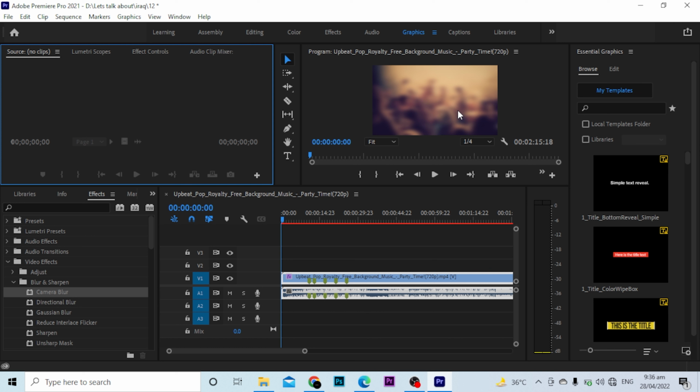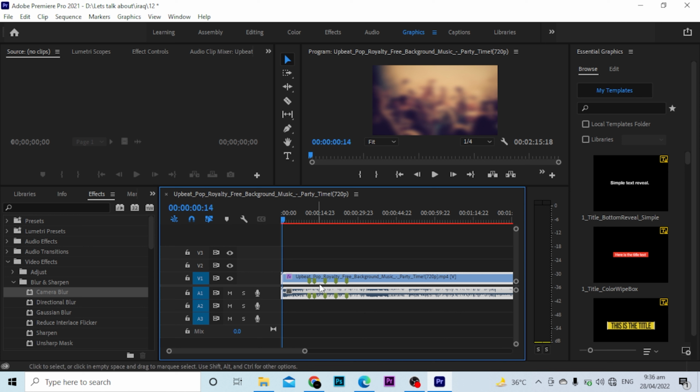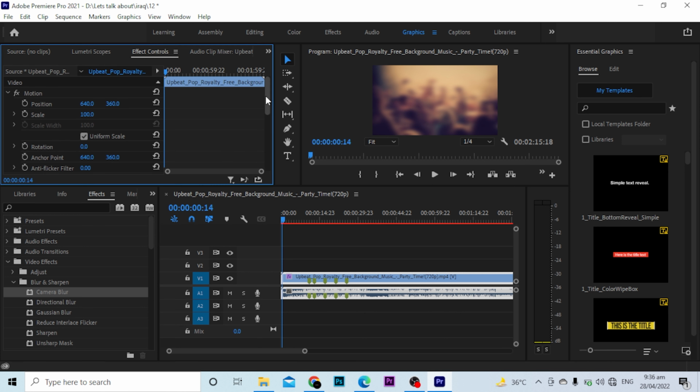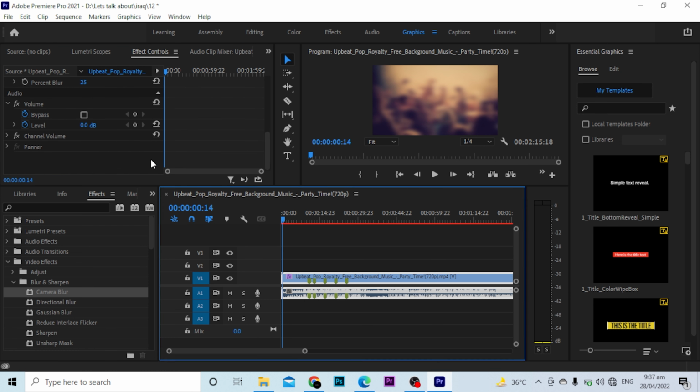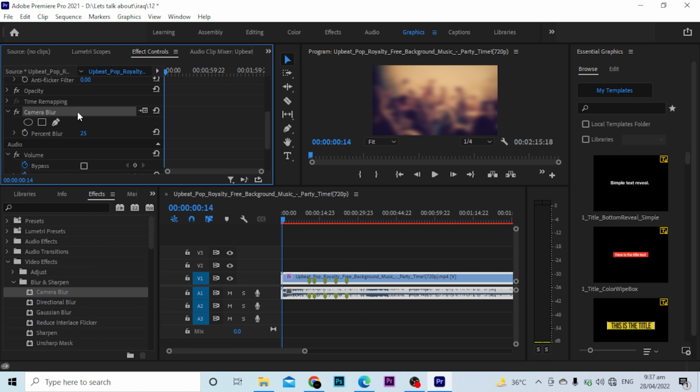How to delete a video effect in Premiere Pro. So as you can see, I have applied this blur effect on this video. You will go to this effect control and scroll down, and basically it will again select this. So as you can see that here we have got the option of camera blur. Now what I'll do is I will simply select this and hit the button delete.